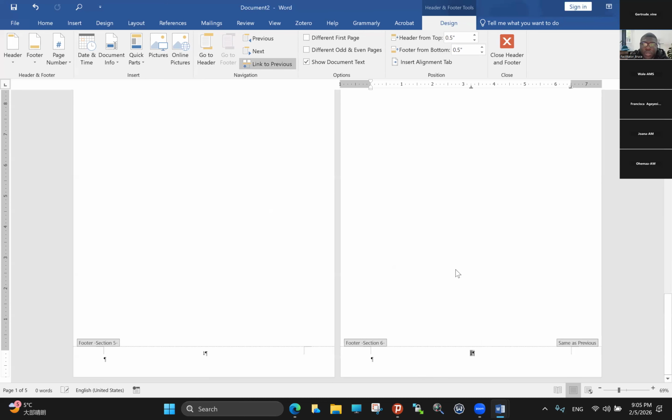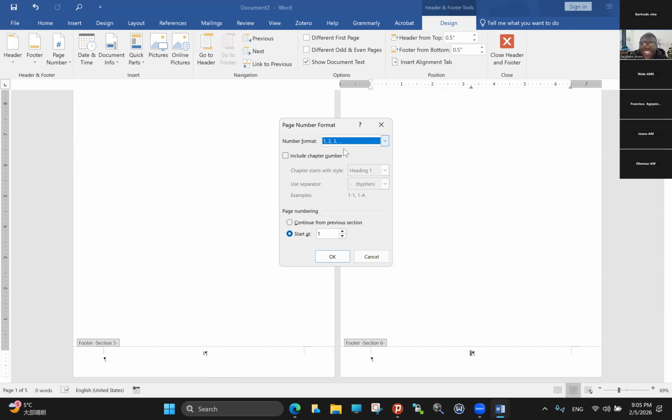Always don't link to previous if it's not following. So you can click on that, then you go to page number, format number. I know I'm moving very fast because of time. I'm not starting at 1, but I'm continuing from the previous page. So it will be 2.